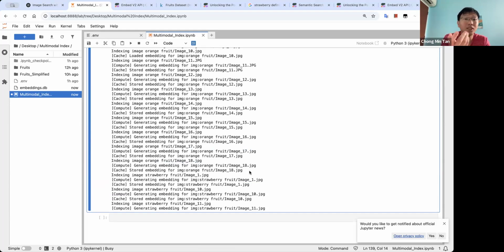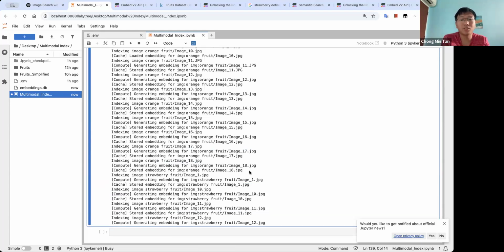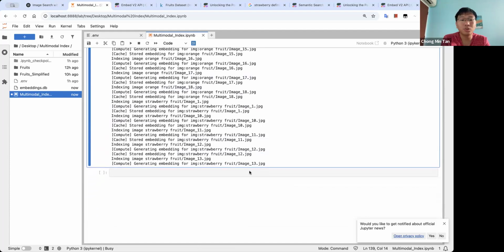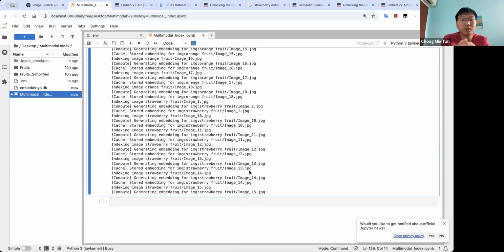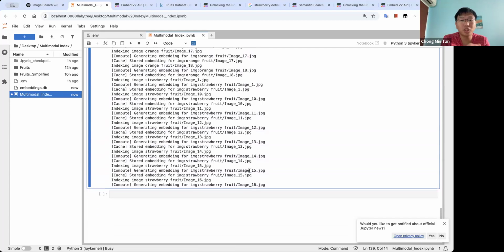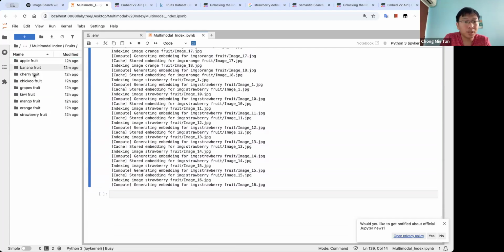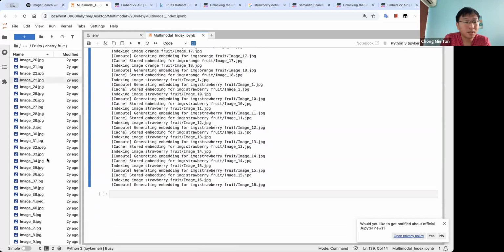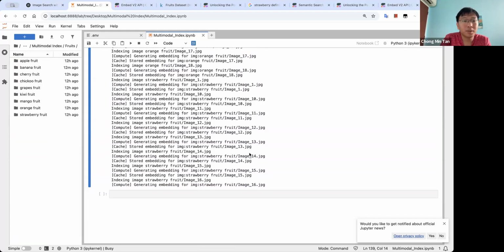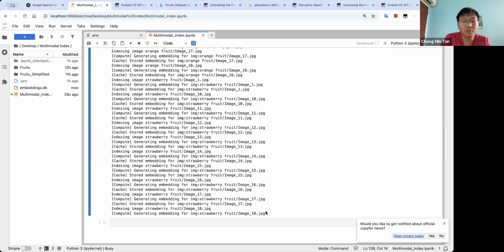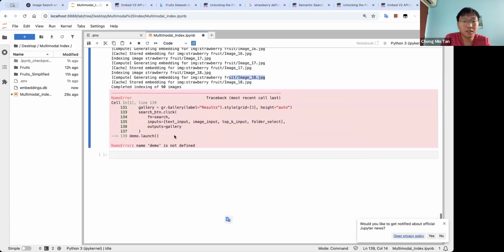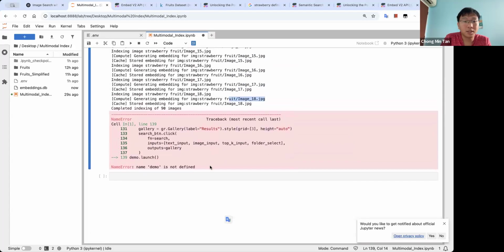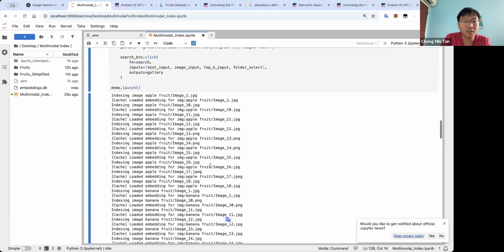All right, this is the problem with vibe coding. It forgot my earlier instruction to not generate more than that. But since it's generating, let's see, how many of each fruit are there? 40. Okay, so it might take a while to generate this. We have to figure out how to make this faster. But okay, now demo is not defined. Let's run this again.